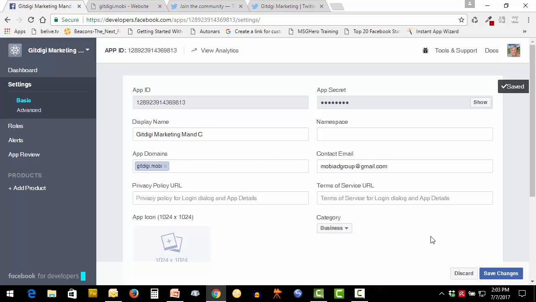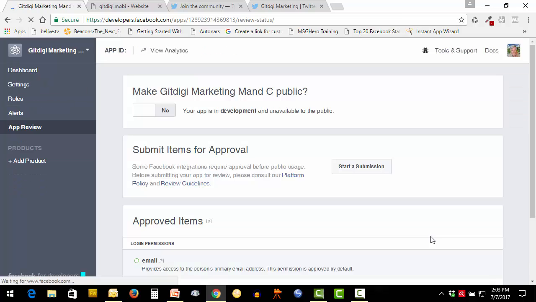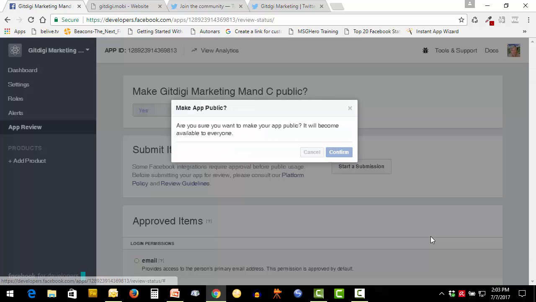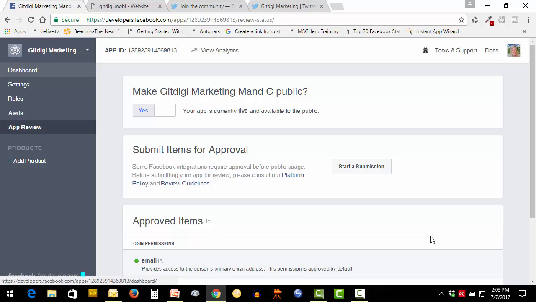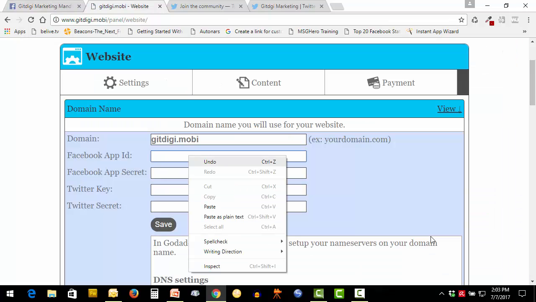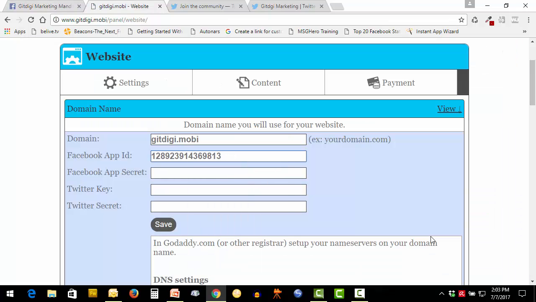That's been saved. We need to come down to App Review. We're going to say Yes. Continue. We're going to go back to the dashboard. We are going to pull off our app ID key. Make sure you copy it all. Go to your site, put in the app ID key.